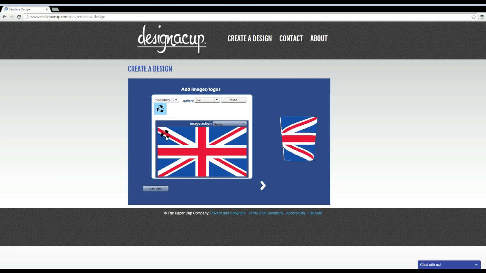Clicking on Resize gives you the option to make your logo bigger or smaller. To maneuver the logo over your design, click on the Move option in the drop-down box, and when finished, click Next.